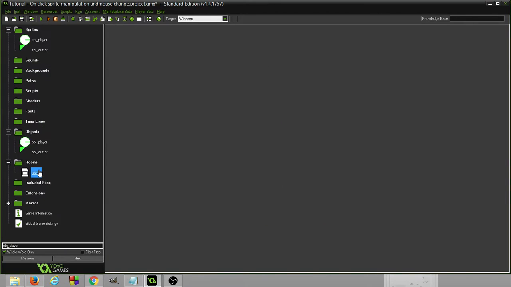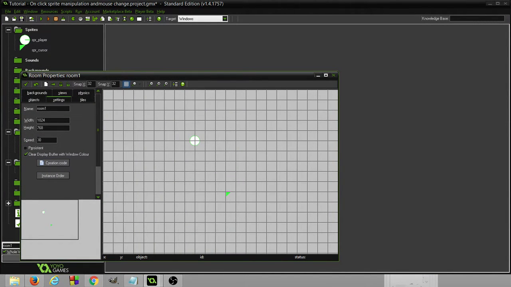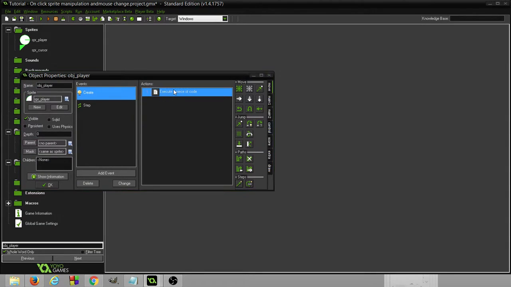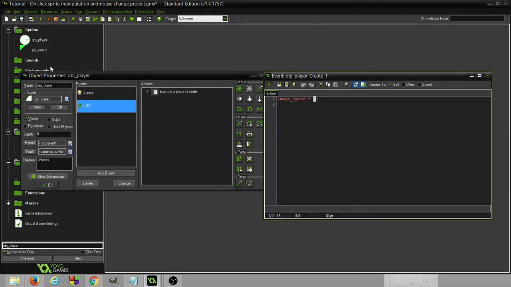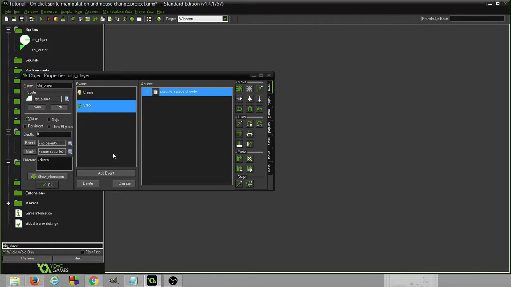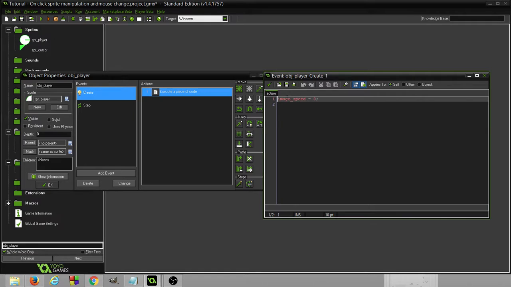It'll do it on a 1-to-1 ratio with the room speed, which is 30 steps. So what's going on is, if it was a 1, then it would cycle through the images every 1/30th of a second, because the room speed is 30 steps per second. If I set it to 60 steps per second, then with image speed at 1, which is the default, it would change the image every 1/60th of a second. But by setting image speed to 0, it's not going to change the image at all.